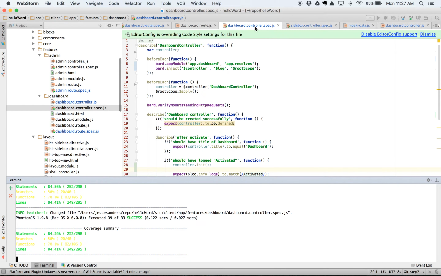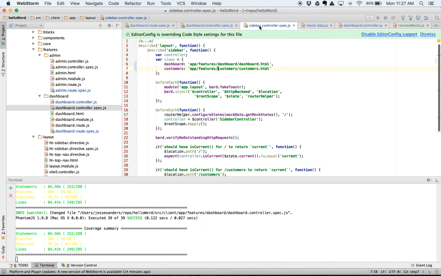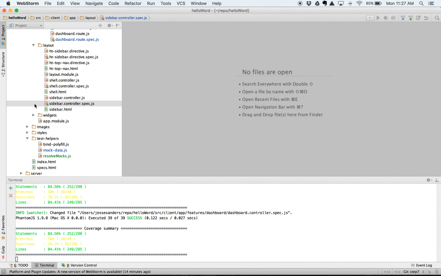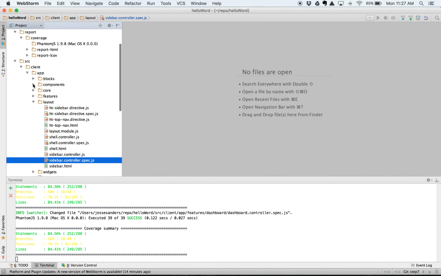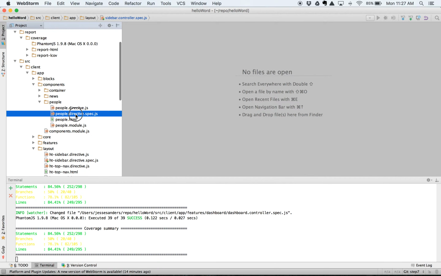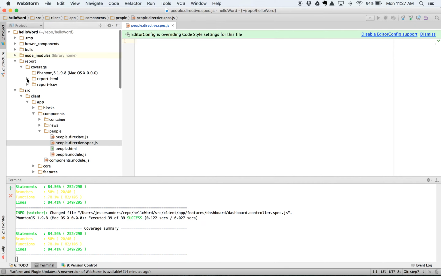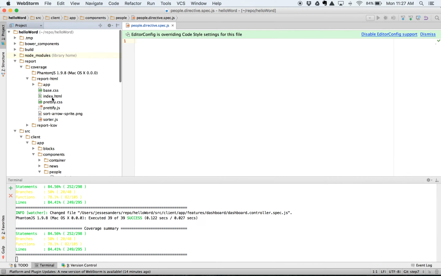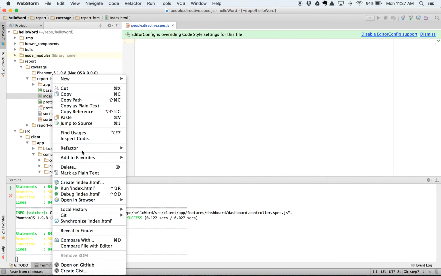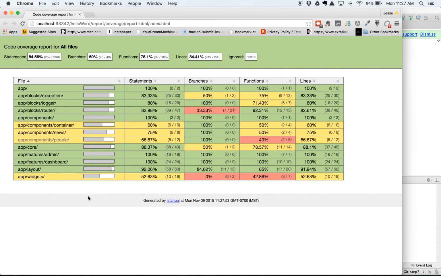However, this is not where we want to finish. Let's close all of these, go up here to components, and look at our people directive spec. It's empty, so that's no good. We don't have any tests for our people directive. The other thing I can do is come over here under the report coverage folder, expand this, and in WebStorm right click on index and say open in browser default, so it'll open up in Chrome, and then I can see what's going on.